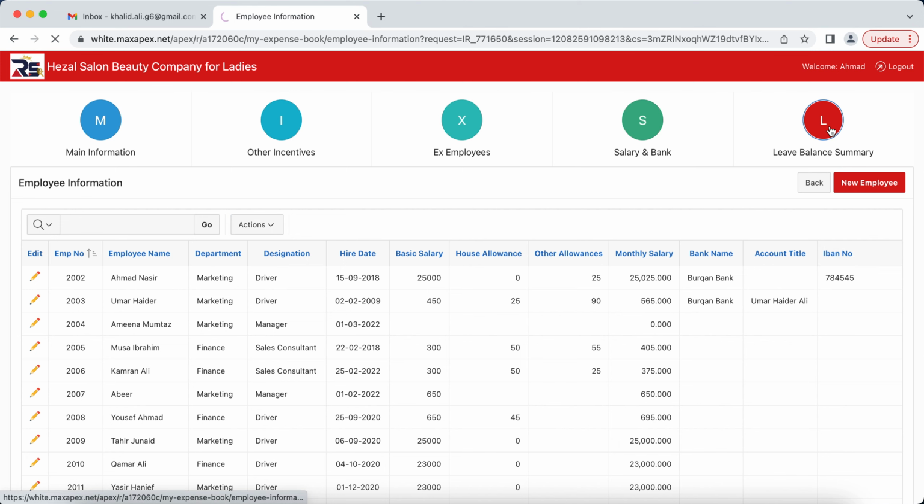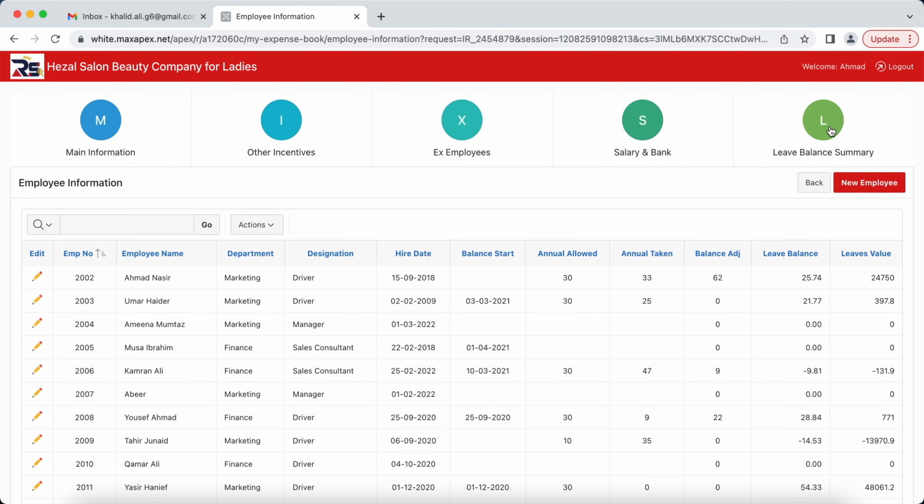Leave balance summary. The purpose of the system is to keep the leave balance for the employees. The system keeps on accumulating the leave balance of all the employees at any time. So you can see, for example, a few employees are entitled to have their annual leaves, which is 30 days. You can set, I'll explain you in this video.